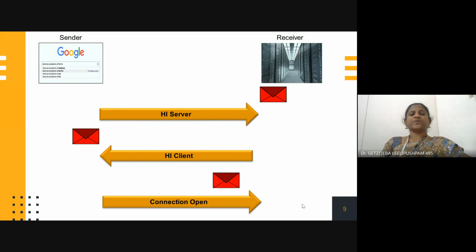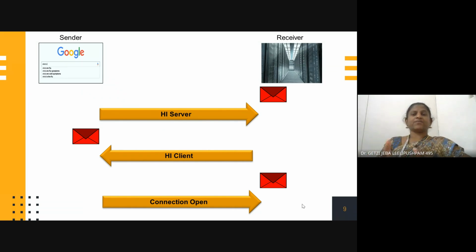And the last message is again an acknowledgement message from the client saying that the connection is open. So now both the client and the server are in a state where they are listening to each other. The client is available for the server and the server is available for the client. So they are in a state where both of them are listening to each other.